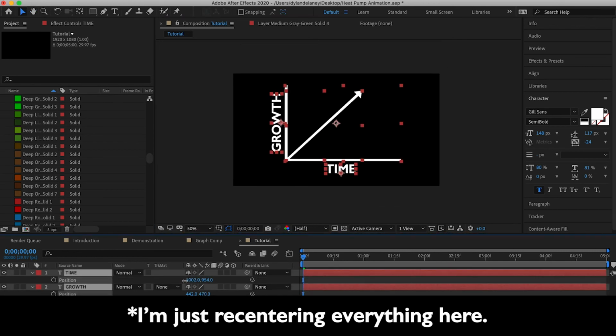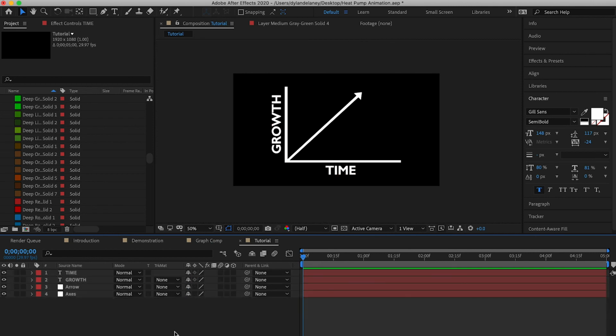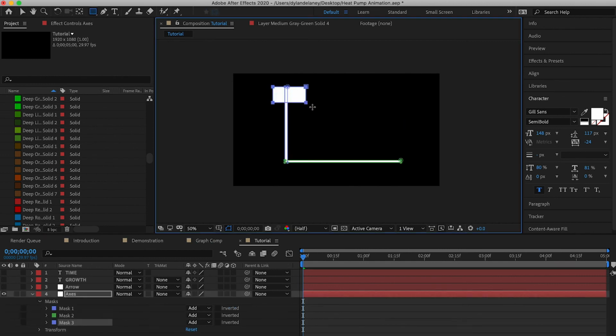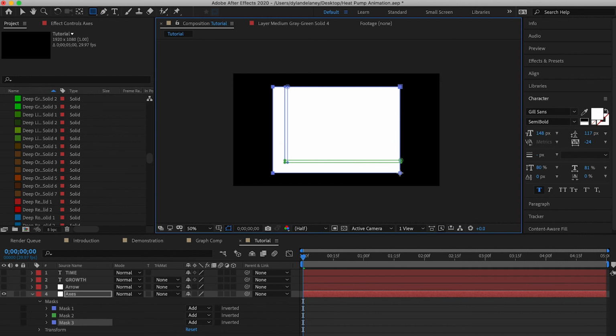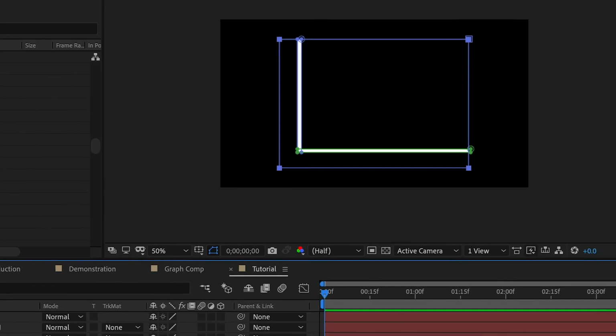Now it's time to start animating. I like to animate in reverse, meaning that we already have everything built where we want it to end up, and we're going to be going back in time and animating everything out of frame. So disable every layer except your axes, and use the rectangle tool to draw a mask on top of your two existing rectangles. It won't look quite right at first, so go down to your mask parameters and change the new mask from Add to Intersect.